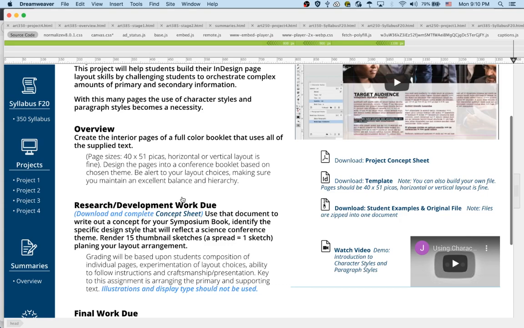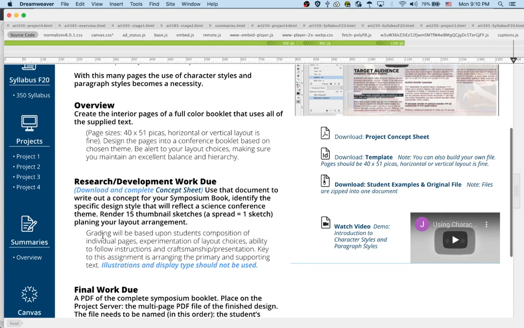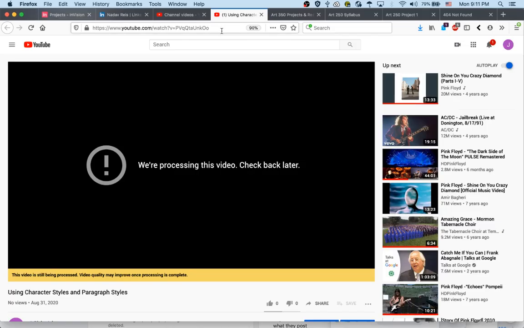And of course, grading will be based on your composition of individual pages, experimentation of layout choices, your ability to follow instructions, your craftsmanship and presentation. And key to this assignment is arranging the primary and supporting text. And remember, illustrations and display type should not be used. So display type is heavily stylized type. I'm going to encourage you to go to Google Fonts for your type. Let's just look at that now so you know what I'm talking about.